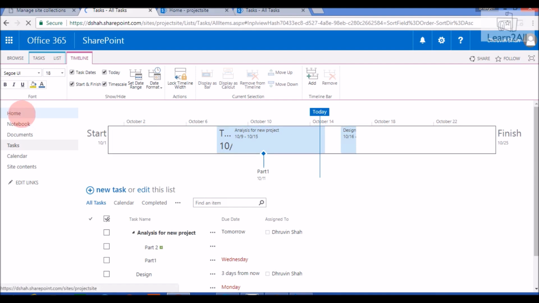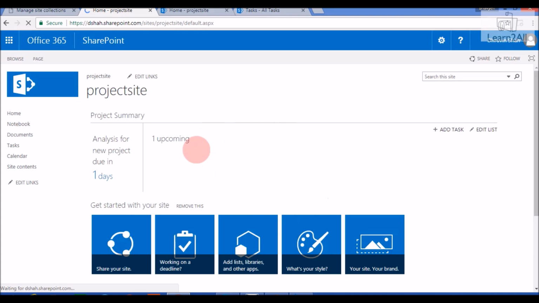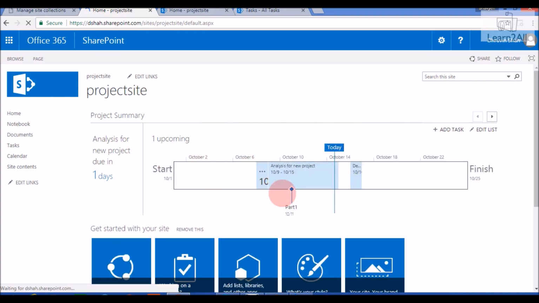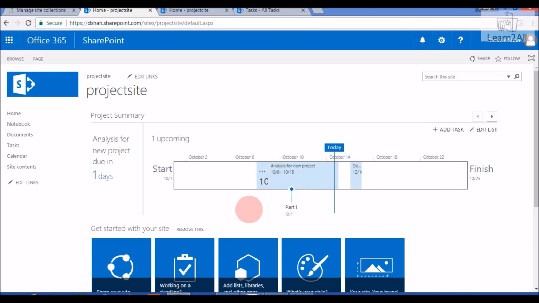The same timeline chart is visible on the home page of a project site. That is like this. Currently it is not well formatted. I have made so many changes, so it is not looking up to my mark.